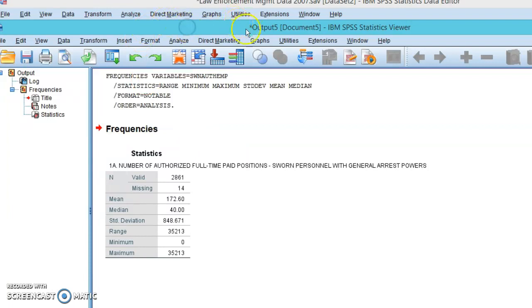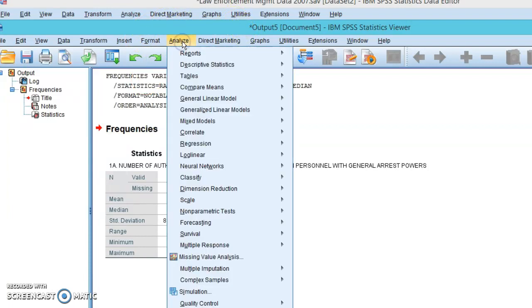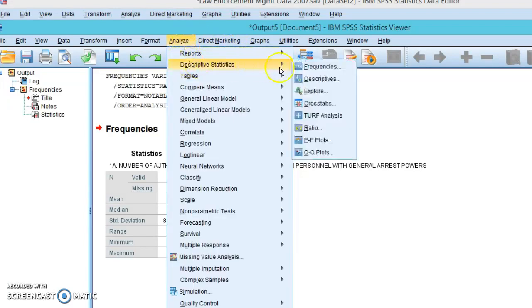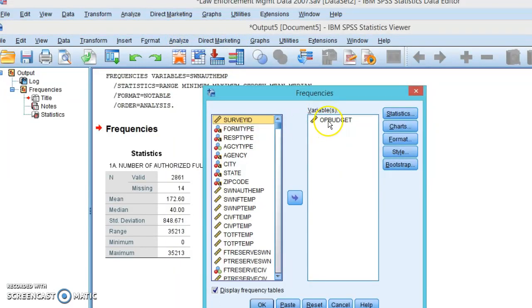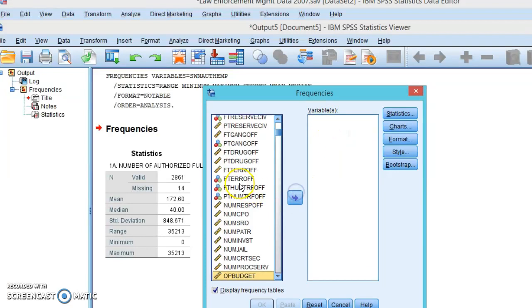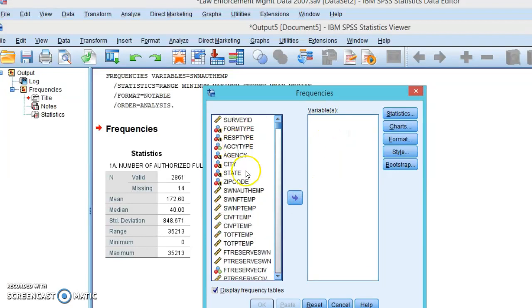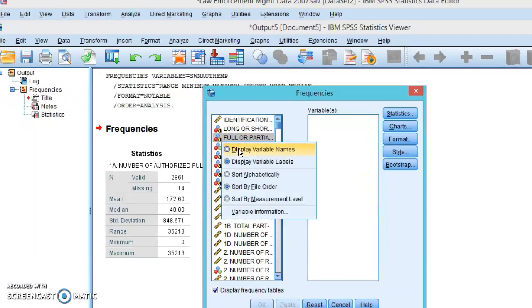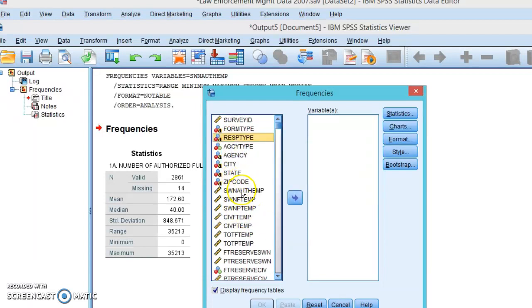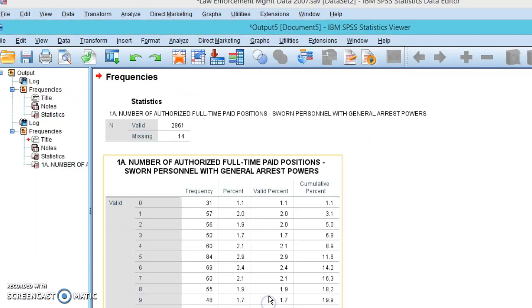But let's actually look at the frequency. Remember, you can always go in the Analyze menu from your output. Okay, so if you go Analyze, Descriptives, Frequencies, we're going to go put the variable I was using back and get sworn auth emp. That's one of the top variables in the list. Again, you may have to right-click and change from the label to the name so you can find sworn auth emp. Put it in the queue, click OK.